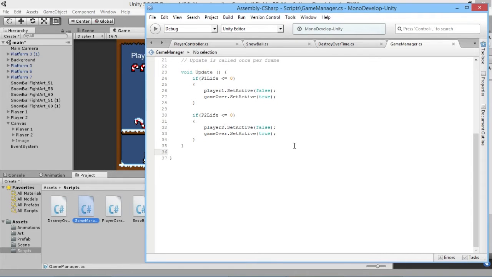So we'll need to make some methods that will do some damage to our players. We'll just create 2 very simple little functions: public void hurtP1, with brackets like that, and we'll have another public void hurtP2, and a couple of brackets, and then a couple of curly brackets.